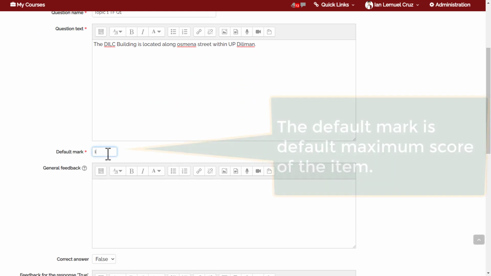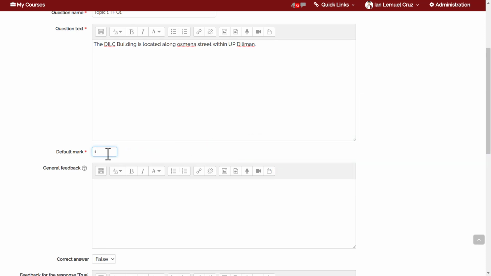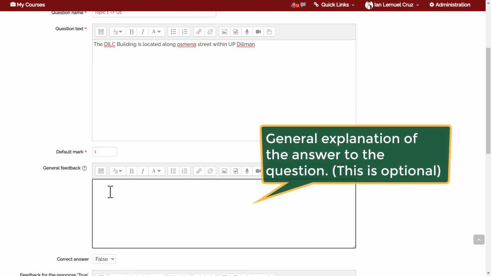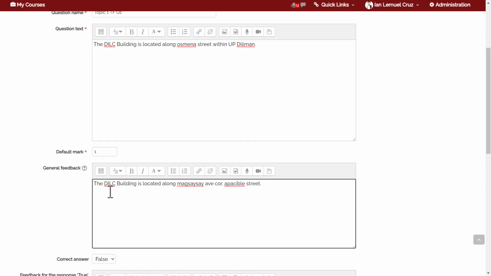So default mark. The default mark is the default maximum point that can be earned when the student gets this question correctly. So the default mark for this case is 1. General feedback. So what's the feedback that the student will see upon answering the quiz? Okay, so again, this is a general feedback. Whether the student got it correctly or incorrectly, they will get this feedback.